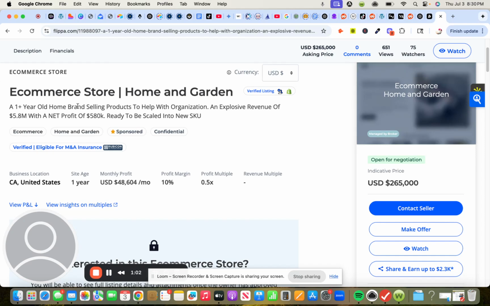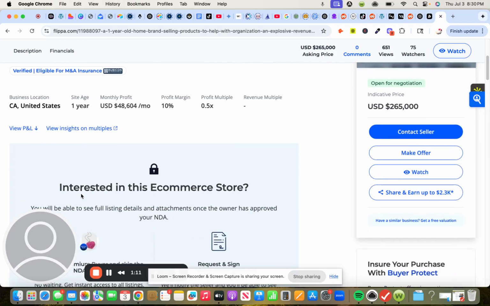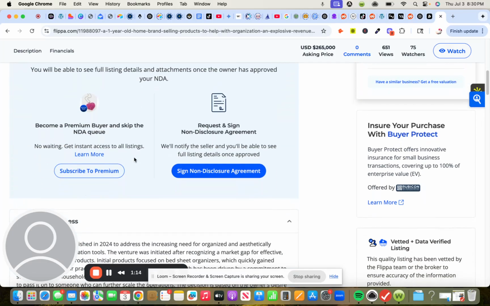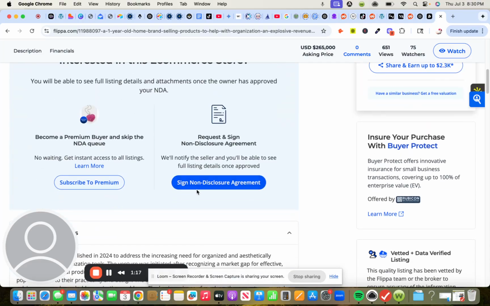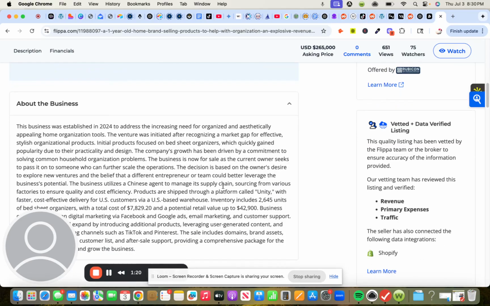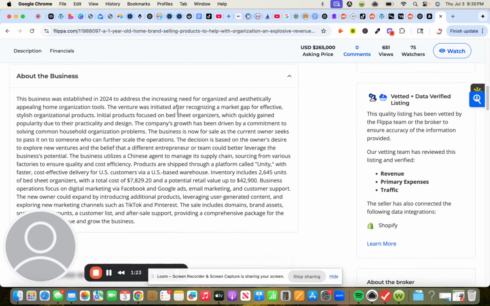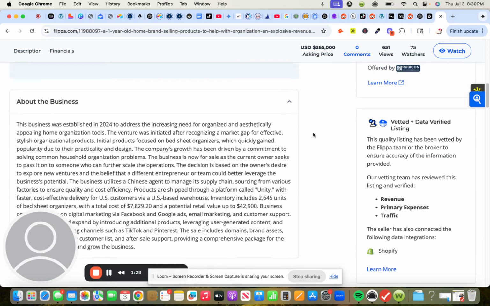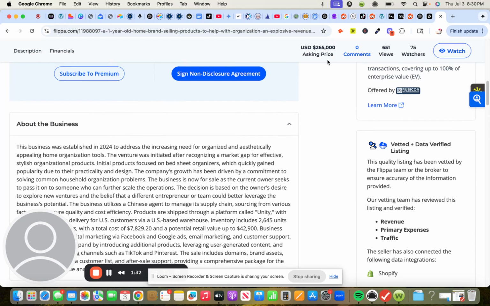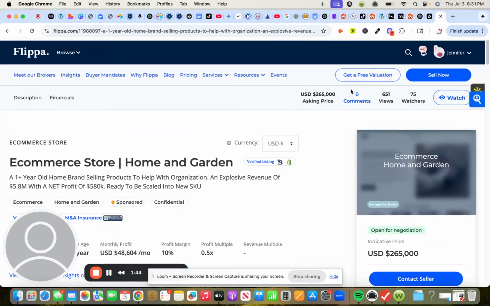In this one, we see an e-commerce store is for sale. We have some info here about the profit margin, age of the site, and this one is under NDA, so we can't see all the info. We keep going, we can read about the business, when it was established, and this description blurb here, which is what the seller put together. If you look at the top, you can see this is the asking price. So far, there are no comments. There are 651 views and 75 watchers who have favorited this listing and are watching it. So that's what we can learn about this one.